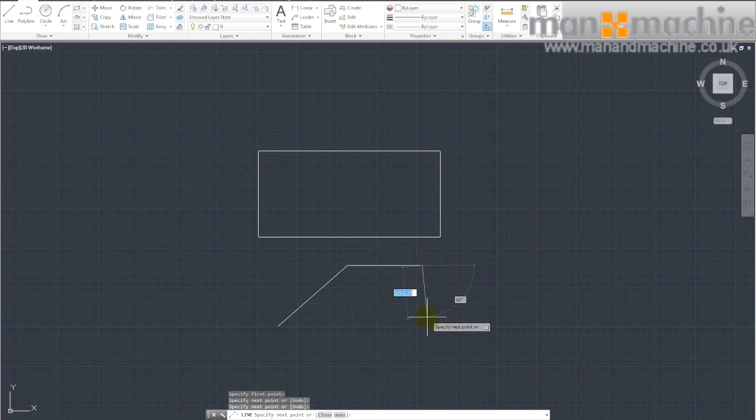So we're going through and creating this line. At any time we can come down here and just literally click the option on the command line. Very useful. It speeds up your workflow no end.